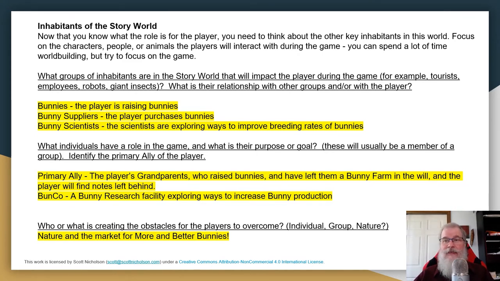Again, this is iterative. So as you go along, you might say, oh, here's where the story can go. And then you come back here and add to this brainstorm or use it to rethink things as you go along. Where are the obstacles happening? Well, then I've got to decide, do I want to have the players competing against someone, or do I want to have it just that they're trying to do the best they can to support the customers? So we're going to go with that. We're just going to go with the players want to be more effective in their bunny work.